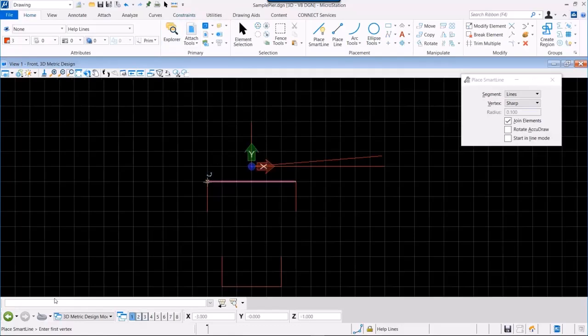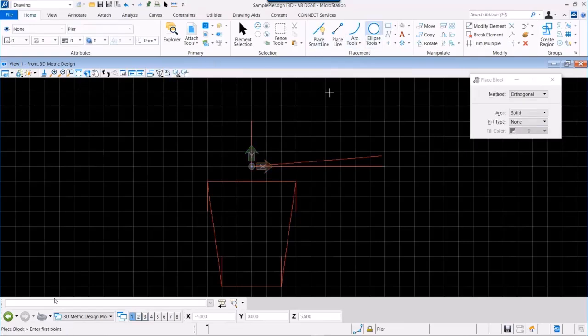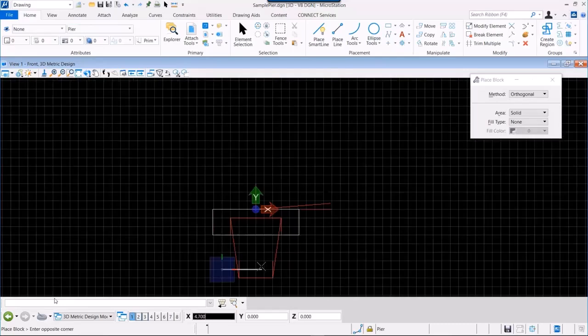So I just do that, and then I start establishing the constraints. This is kind of the outline of that. That's what we call help lines. And then I start defining the elements themselves. So for example, this will be the 2D outline of the cap, and then also the 2D outline of the footing.